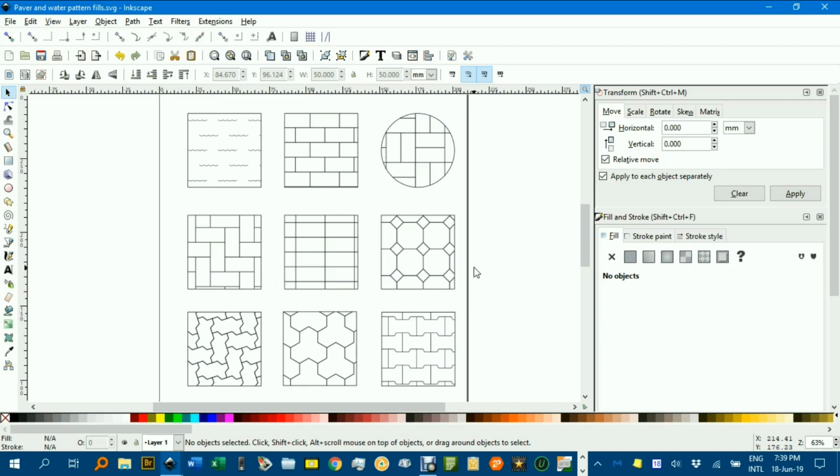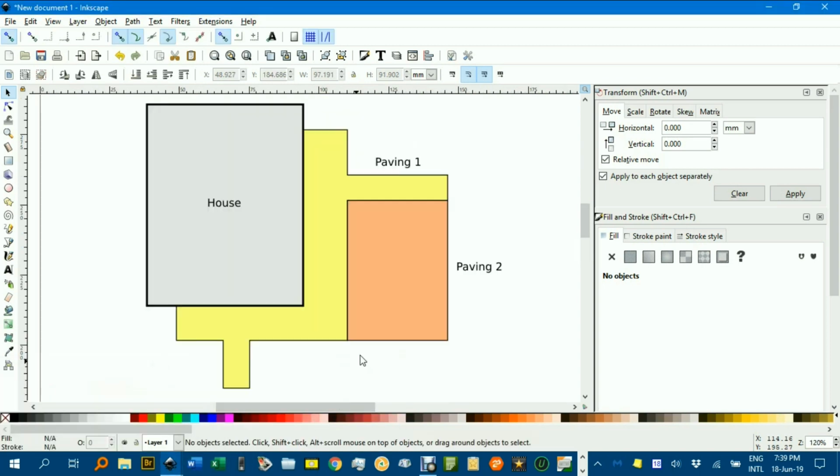In this tutorial I'll be showing you how you can use this file, which I'll leave a link to in the video description, to create paving patterns in an existing drawing. For example, a house plan, something like that. So let's imagine that I've got a house plan. I'll draw up something very quickly, something like that, and we want to pave pavers in this yellow area and maybe some different pavers in this light brown area.